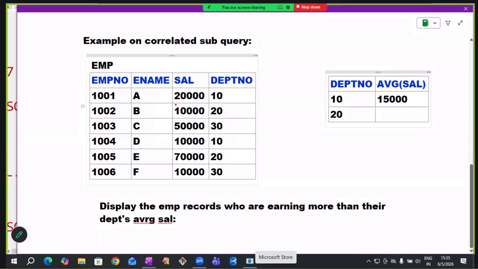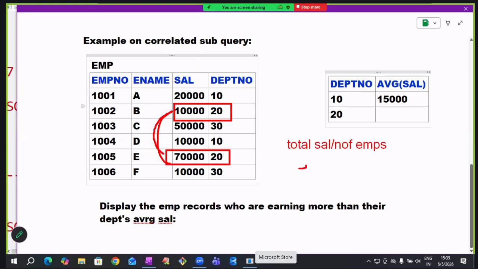What is the 28th department average salary, sir? How to find the average salary? Total salary by number of employees. What is the total salary here? 80,000: 10,000 plus 70,000. 80,000 by 2.